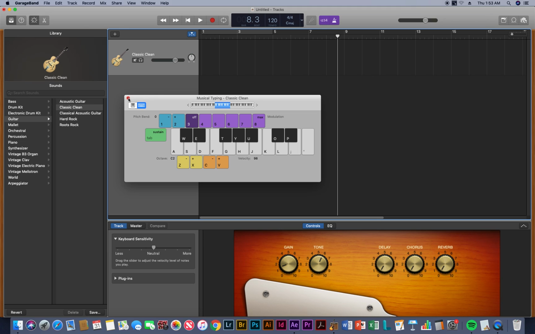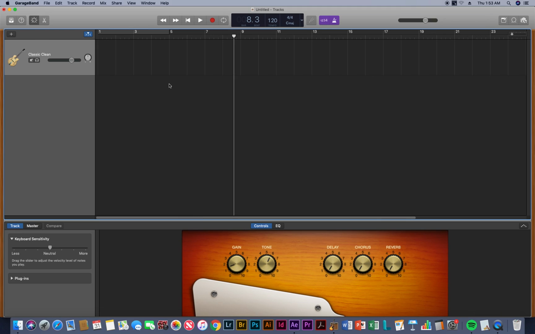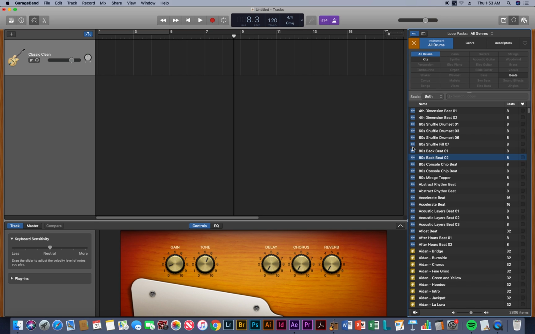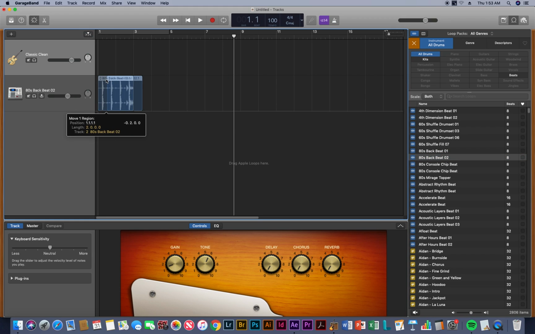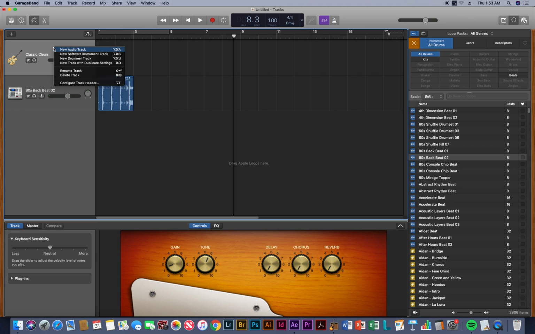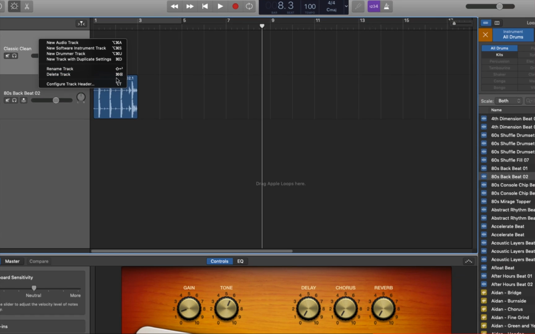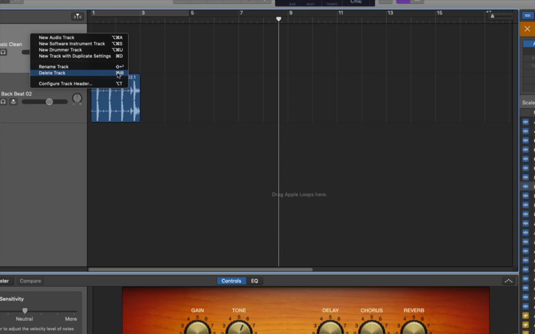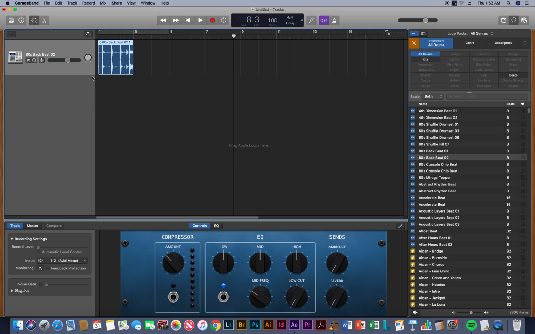And I'm going to close this and close the library. And I'm going to use my loops. So I'm going to go to the loop browser. And let's say I want to use this 80s backbeat. So to use that, I would drag that up and drop it in. And if I wanted to get rid of a track, like if I didn't want this track here, I can select the track and I can delete it. You can delete the track by right-clicking and choosing delete track, or you can use command delete. There's the shortcut right there to delete a selected track.